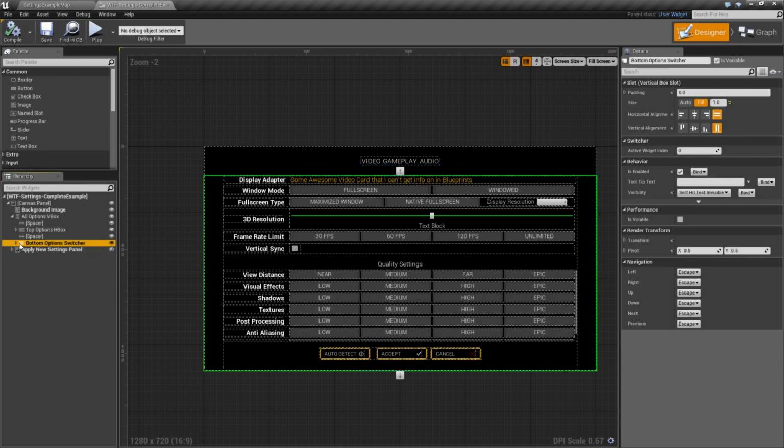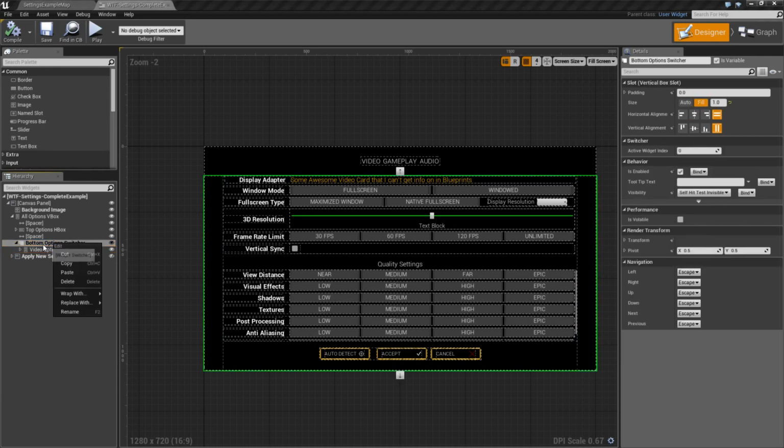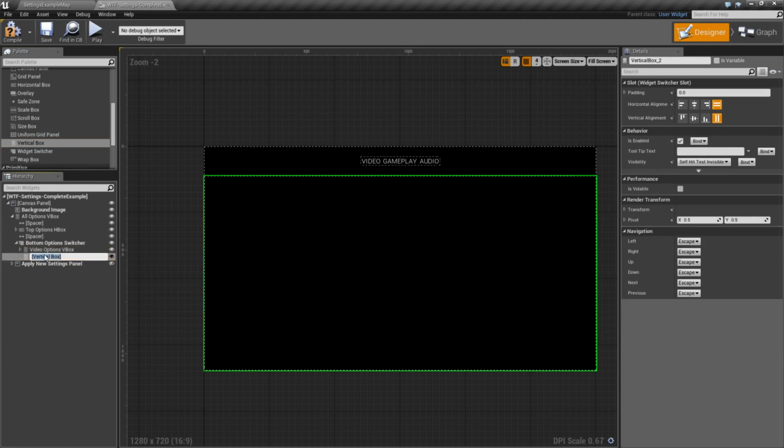So here's my switcher with my first tab. Let's put in a new tab. What do I have in here? Vertical box. So let's add another vertical box, and our switcher. And this will be the gameplay options box. Let's duplicate that out to the audio options box. Okay.